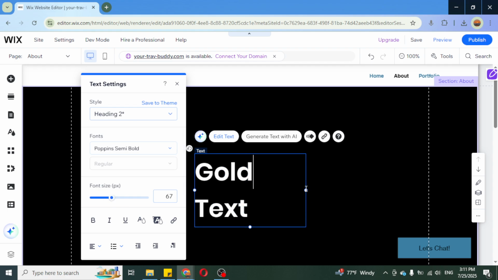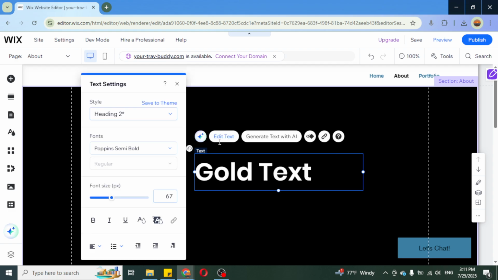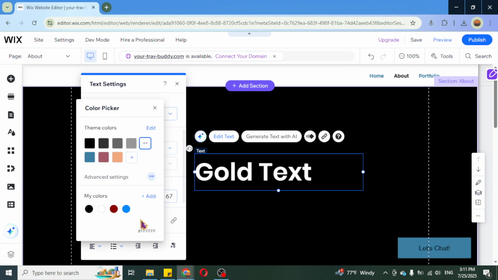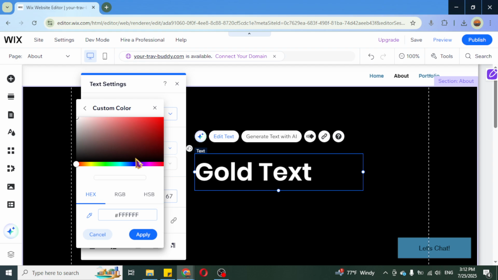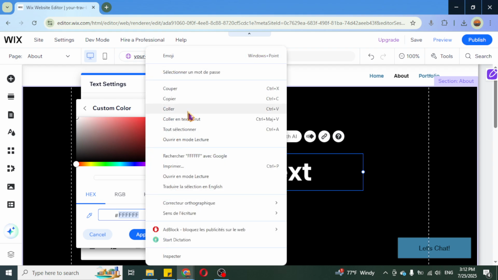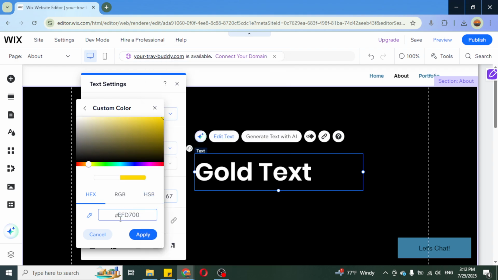In this gold text, we can easily change the color to gold. So here in the text settings, in this box right here, we can see this A with a drop of color that says color, and this is where we're going to change our color. I already have my color copied into my clipboard. The color gold is usually written as, so I'm just going to paste it, FFD700. Now this is the most popular gold color that is out there.